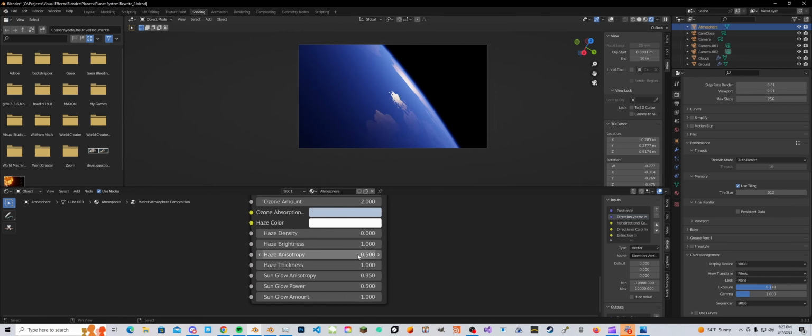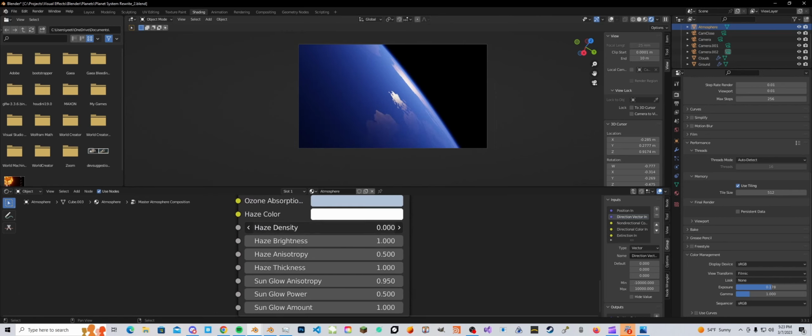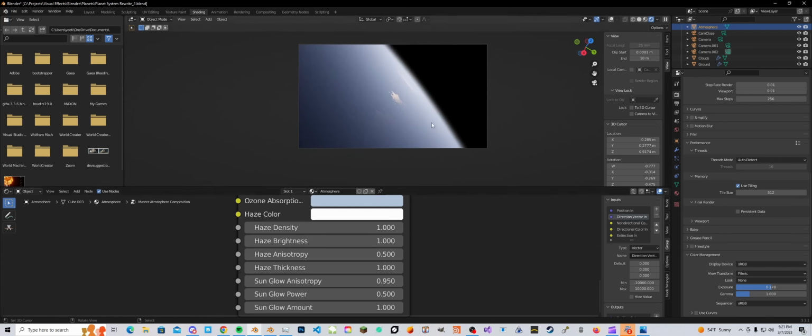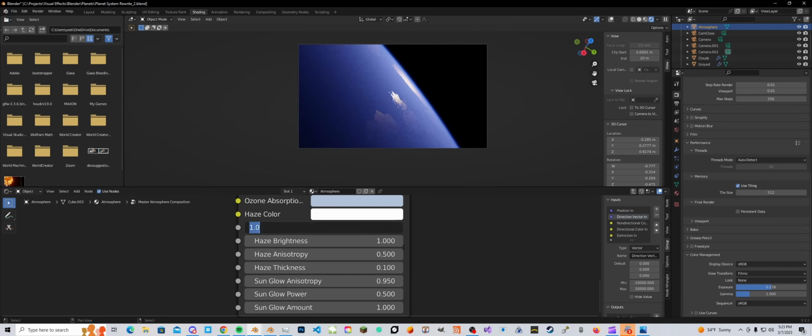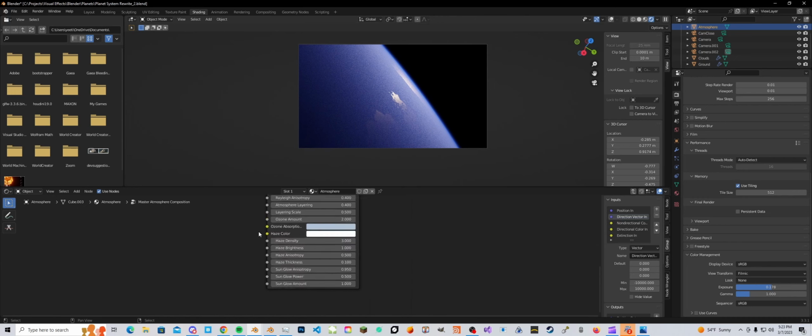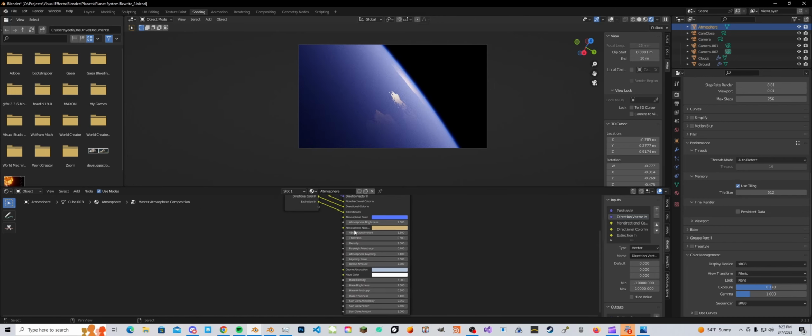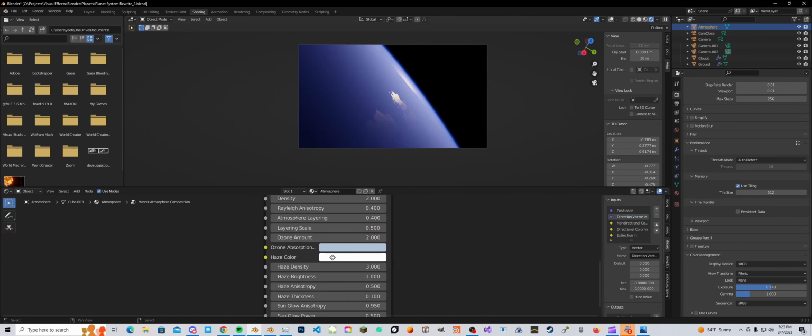Alright, so that's the basic atmosphere layer. Now we can add in some haze. This haze is really thick. Haze is usually congregated at the bottom, so I like to do 0.1 to 0.2 for a haze thickness. You can see if we turn it up a whole lot, we can still get a very hazy atmosphere. That looks pretty neat. You can also connect noise textures and stuff to this, add a little bit of variation.